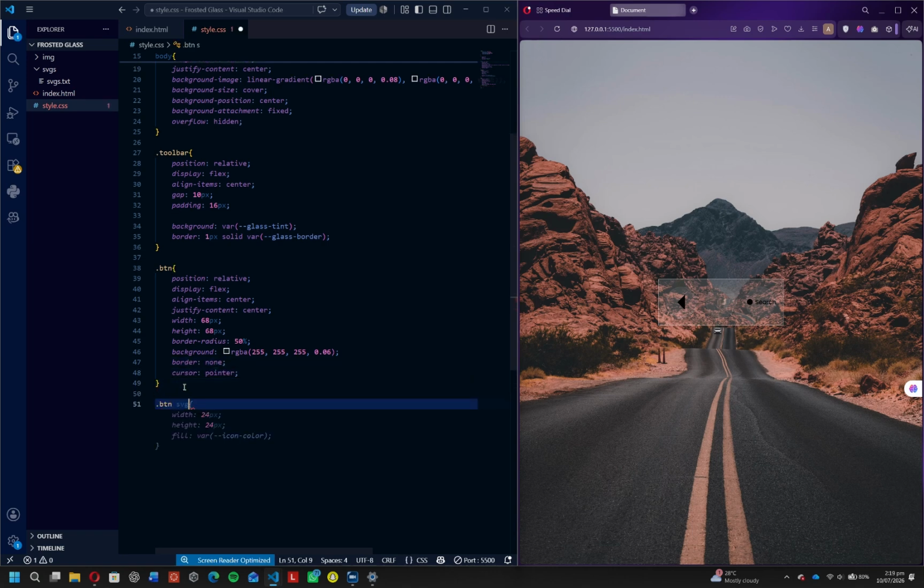Now, let's fix up the SVGs. Set their width to 28 pixels and height to 28 pixels. Set the stroke color to our icon color variable and remove the fill. Set the stroke width to 2, stroke line cap to rounded, and stroke line join also to rounded. Finally, we'll add a drop shadow filter.